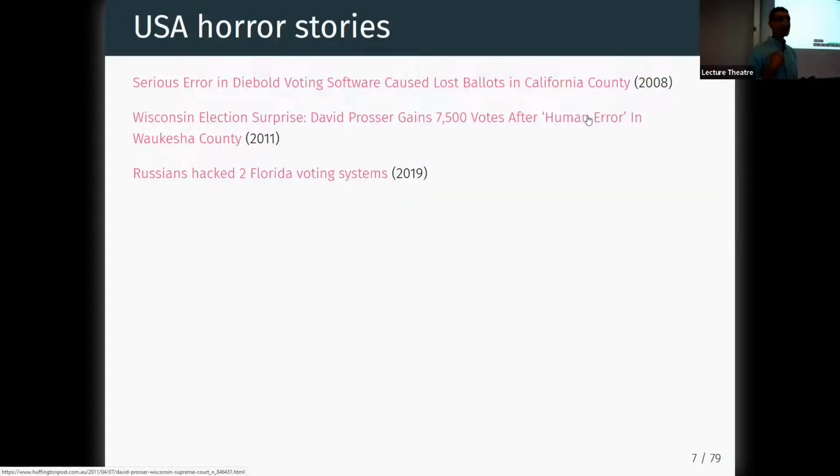So if you go to the US, for example, Philip, if he were here, he could spend a whole hour talking about all sorts of things that have gone wrong there. These are just three I cherry picked from one of his slide decks. I think he had a slide deck with like 60 different stories. I don't know how he got time to talk through them. He probably didn't.